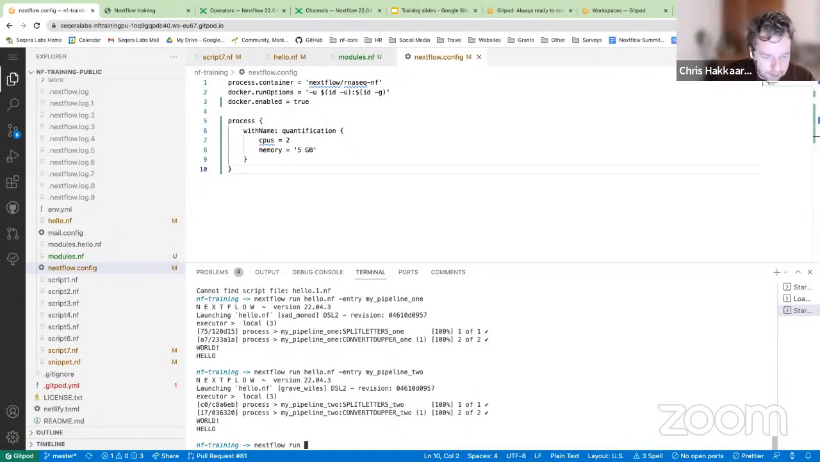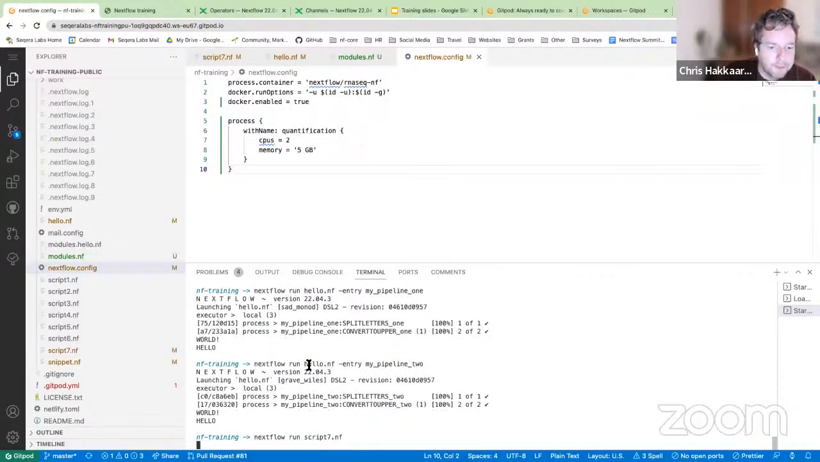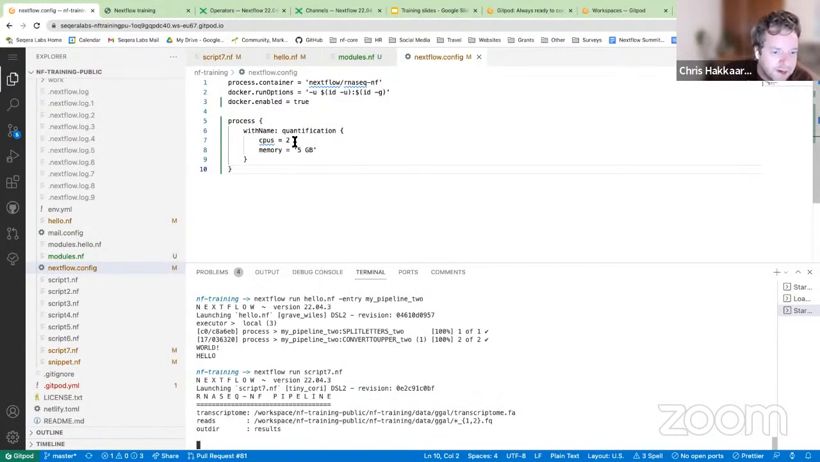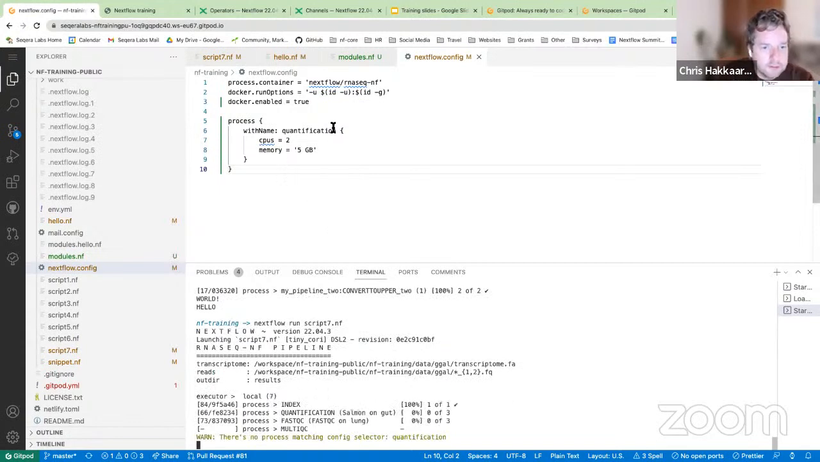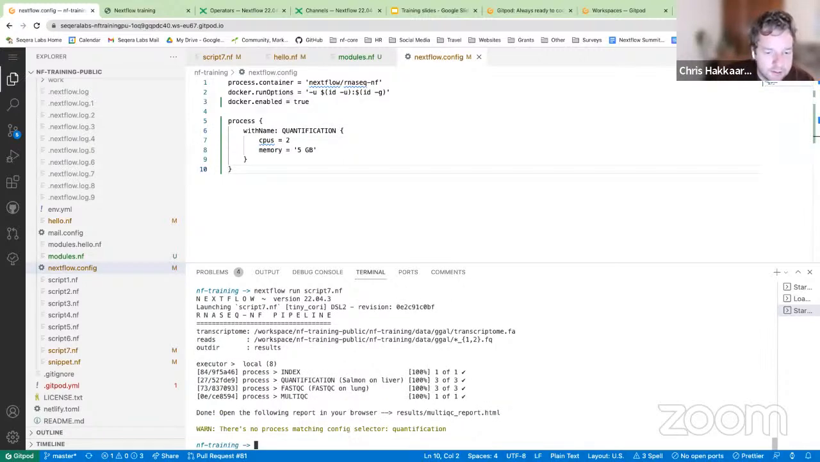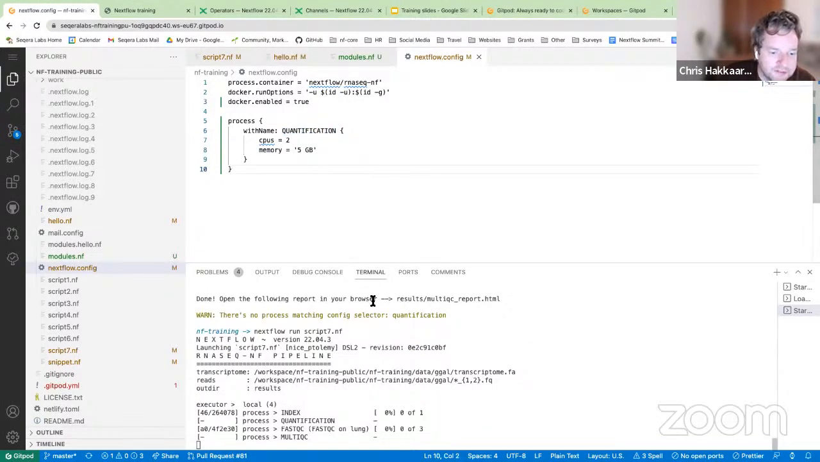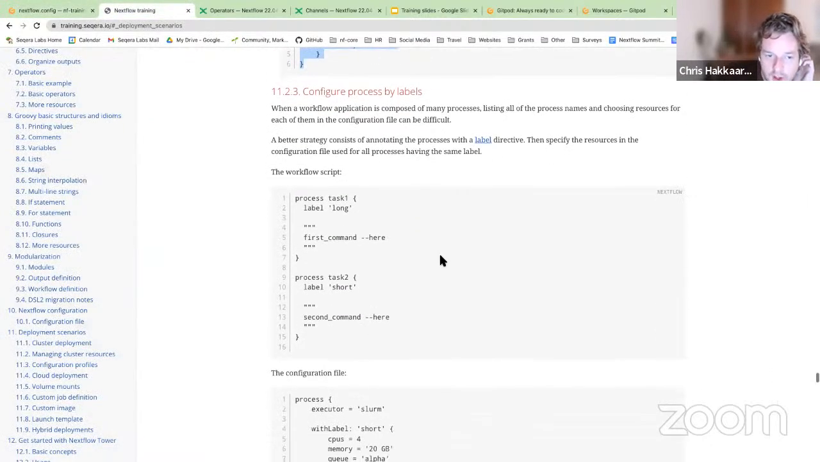Nextflow run script7.nf. And what it's doing here is it's just saying, give me 5 gigabytes of memory, run 2 CPUs. It's because I called it the wrong thing, as I mentioned before. It's going to run anyway. This is just telling me an error that it didn't know what this was, or there wasn't anything matching this, and I've probably misnamed it. But yeah, so let's just run this with what I've specified for that process, which is really, really cool.